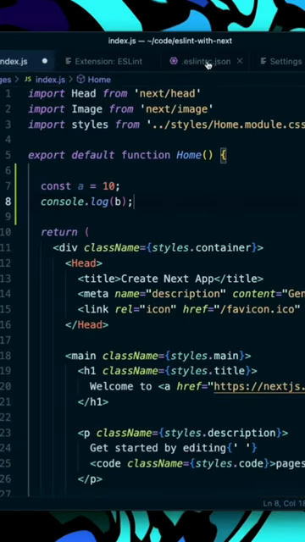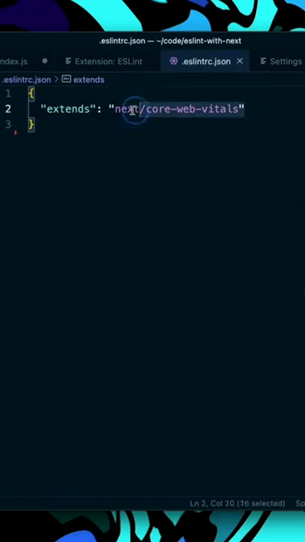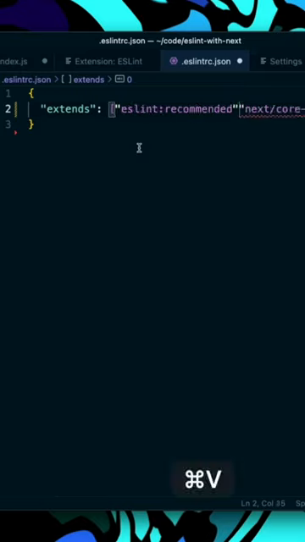So now we go to the ESLint.rc.json file. We need to convert this into an array and add one more configuration as the first item in the array, which is ESLint colon recommended.